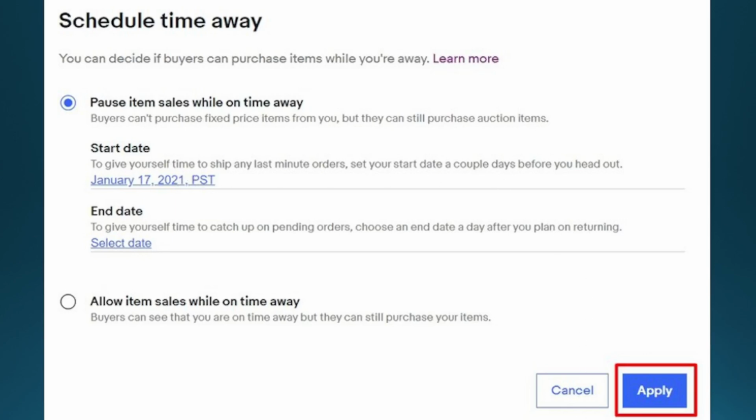All right. And it's really that easy and simple, guys. So I hope this helped.